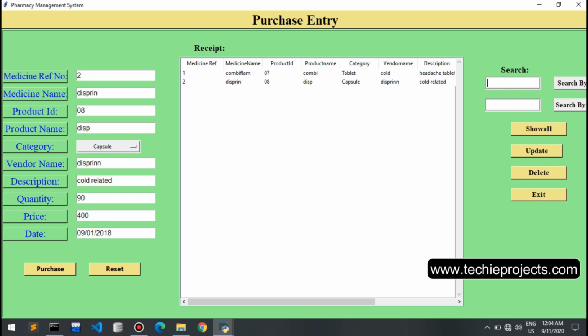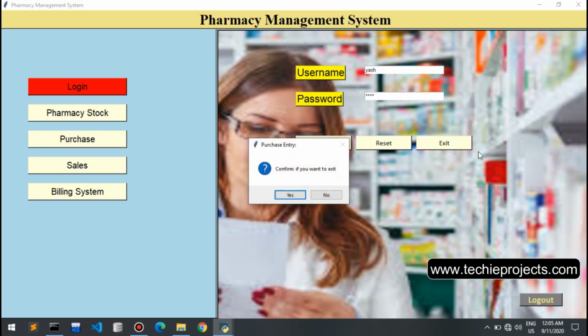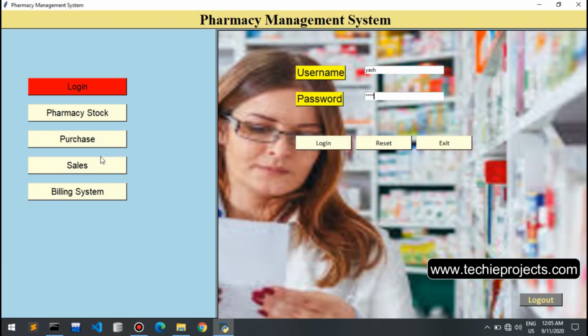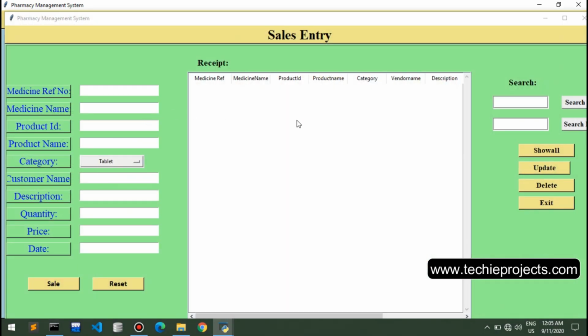Okay, the user can search by name or reference ID. So let's search from the reference ID, and also search from the name, like Disprin. If you click on the show all button, then it will show all the details which you have entered, and the user can update, delete, and exit. Okay, so let's click on the exit button and go to the sales section.